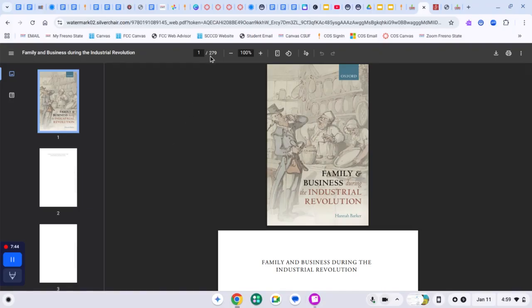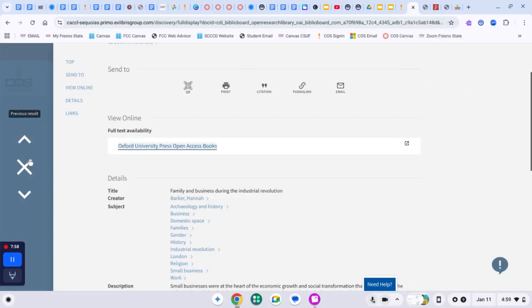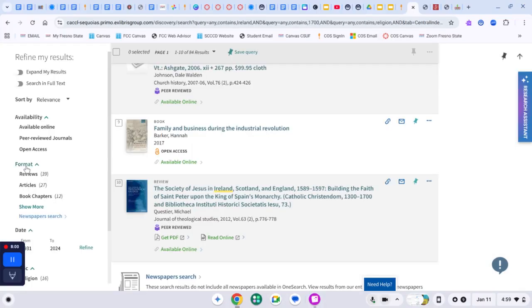You can see this is super lengthy. It's nearly 300 pages. So downloading it is probably the best bet rather than printing that out, right? So download it and then save it somewhere where it's easily accessible for you. Again, you can go back to your search results.